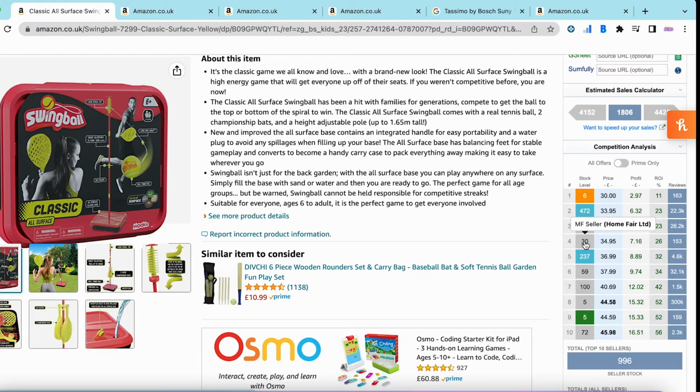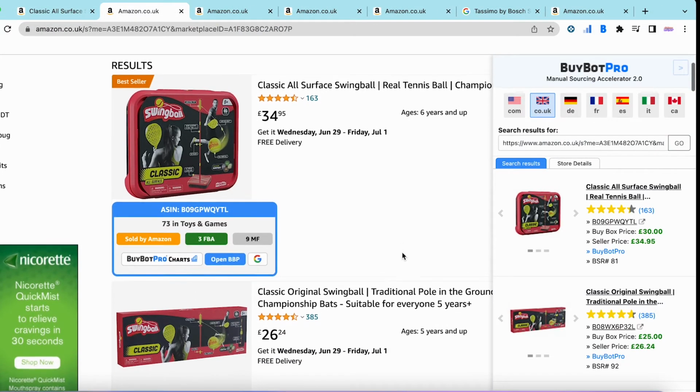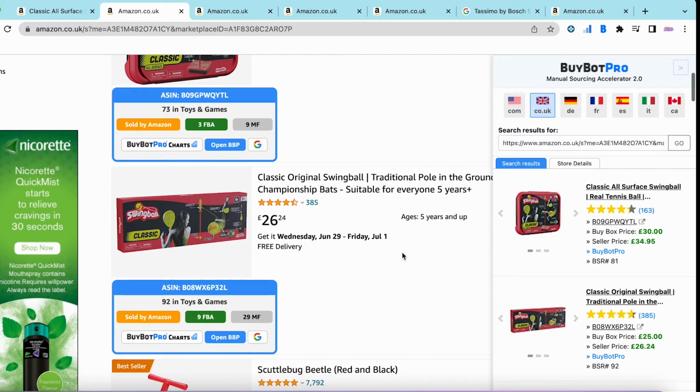Also remember that you can click any of these sellers, go direct to their storefront and see exactly what they're selling, and then from here you can do that reverse sourcing. This will take your sourcing to a whole other level. So that was the competition analysis feature within BuyBot Pro. It is so helpful, there's so much information there and it really can help you to make a decision before you make that purchase.